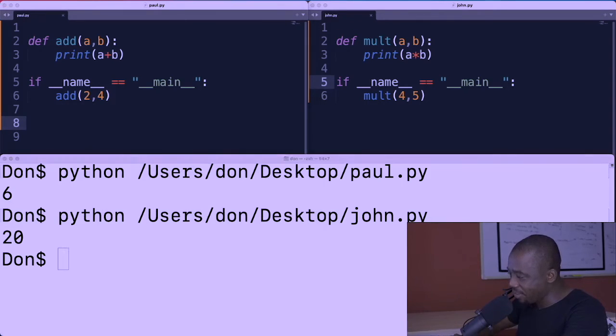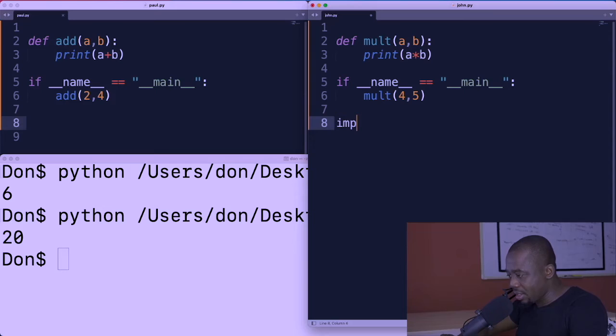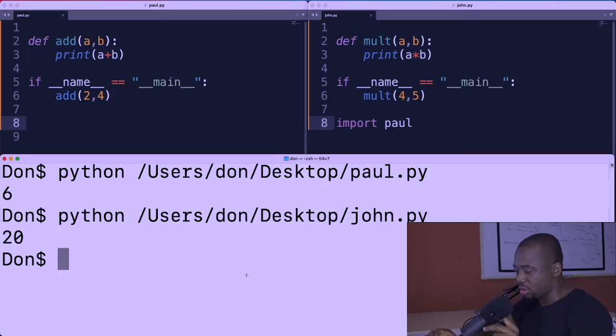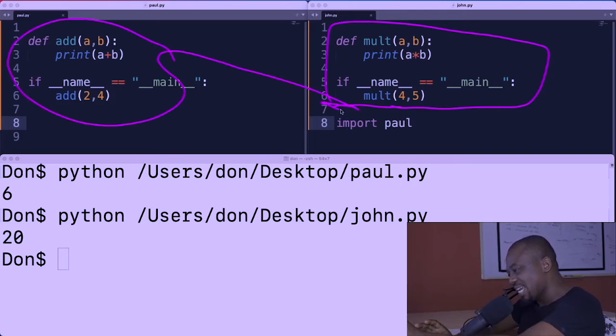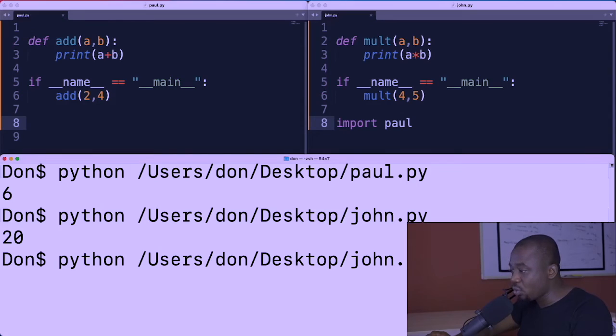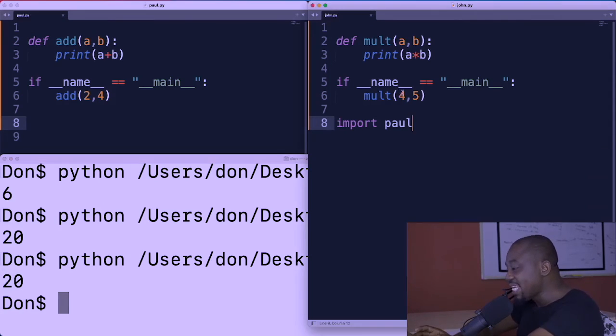If I say this time, I want to import Paul to this place. Import Paul. Save. If I import Paul now, then I run John. All this code will go well because they are within the same location. But if you take these guys and run it here, there's a law here that name must be main before you can use add. Then we say, okay, import Paul. If we do it now, say we want to run John again. See, only this one is given to us. 4 multiplied by 5 is 20. But 2 plus 4 is not given to us.